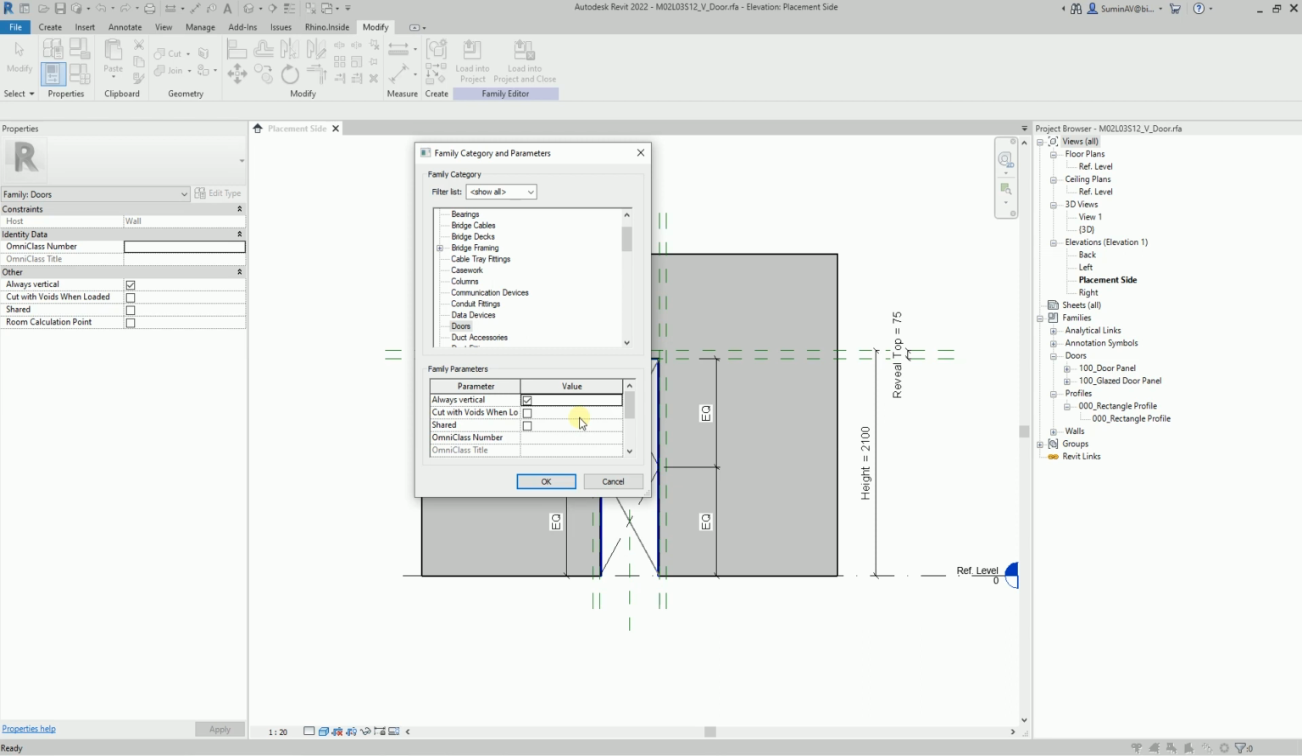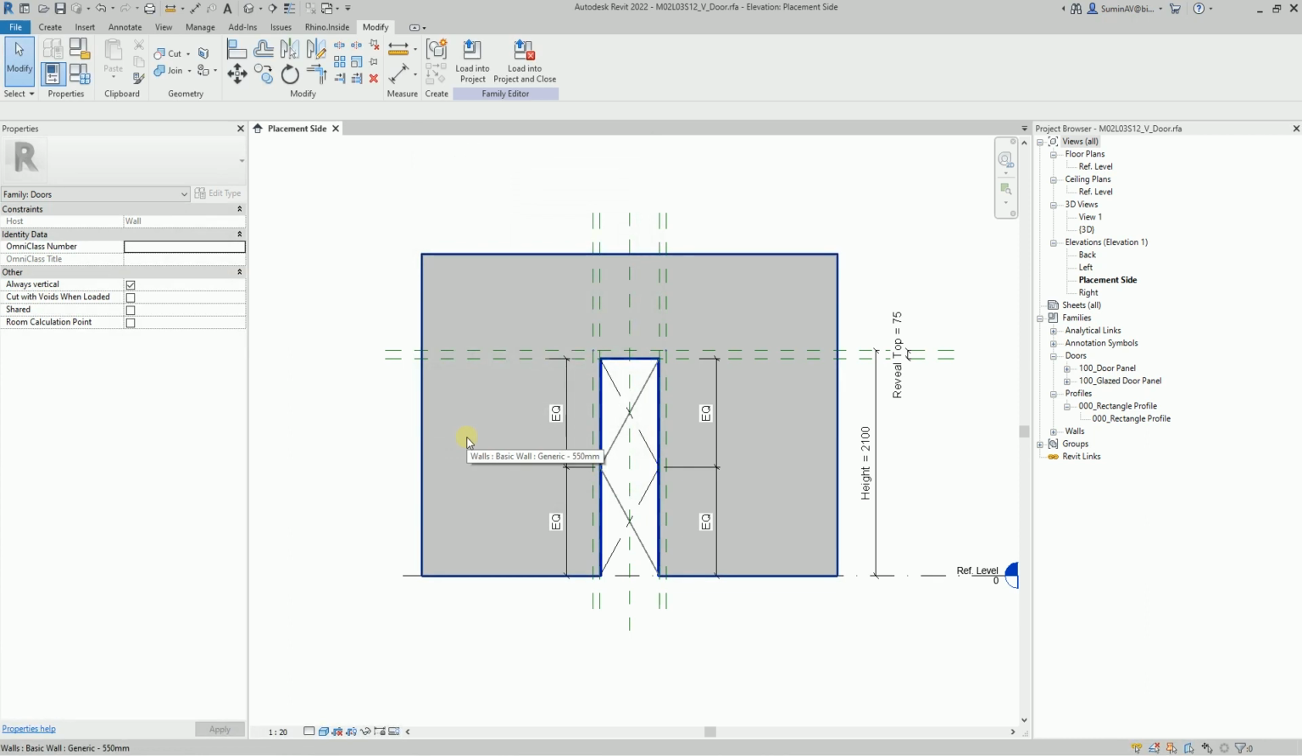This list also partially depends on the category. For example, if we specify Duct Accessories category, we will see that the set of family parameters changes. I will press the Cancel button. Also, family parameters are displayed in the Properties panel, unless, of course, nothing is selected in the model space.